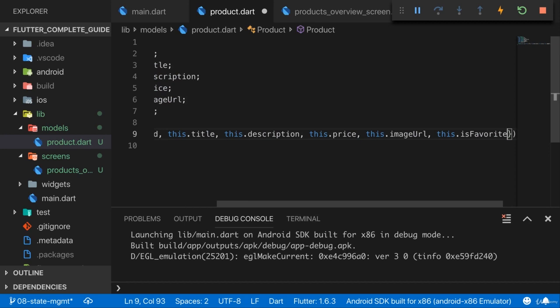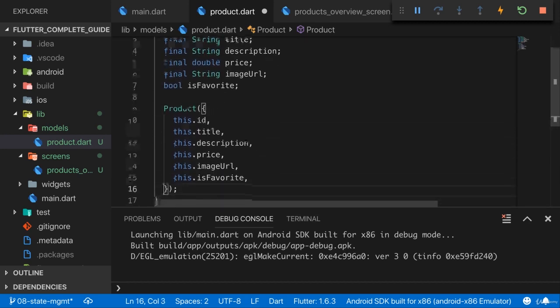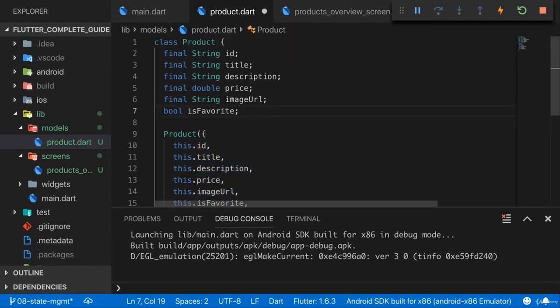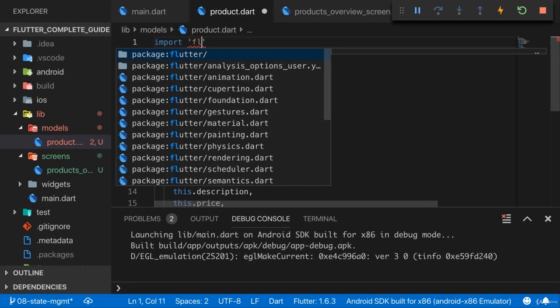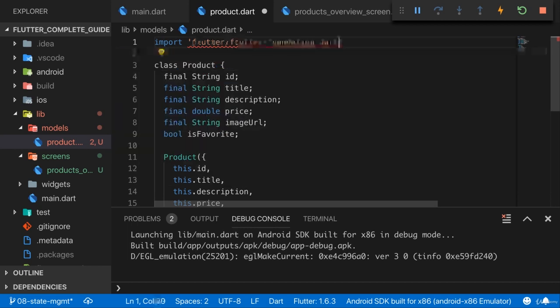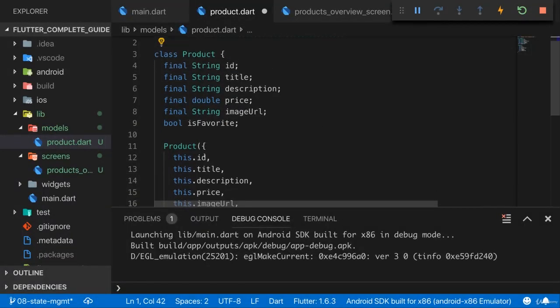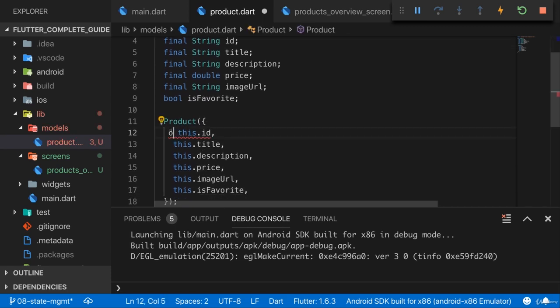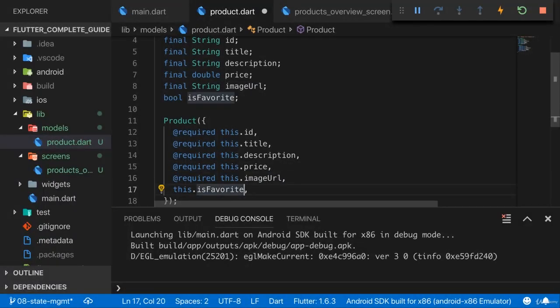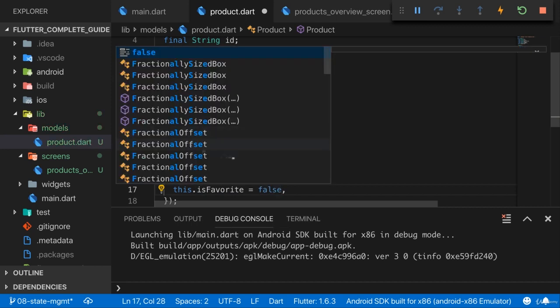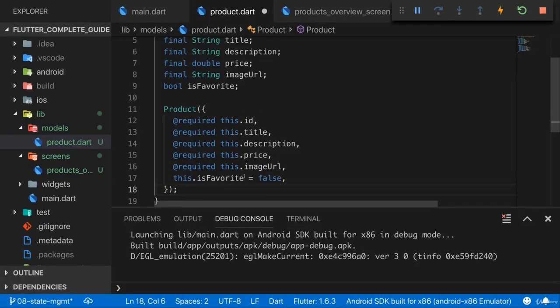also is favorite. Now there are a couple of fields, a couple of properties which I want to mark as required so that we can't create a product without them. And for that, we can use the required decorator, which we can import from the Flutter package, and there the foundation.dart file. With this import added at the top here, we can add required in front of the ID, because that ID will be required, in front of the title, in front of the description, the price, and the image URL, but is favorite is not necessarily required. We can simply initialize that with a default value of false by assigning a default value here.